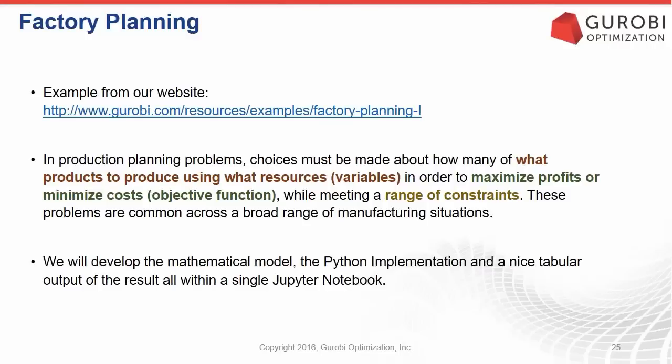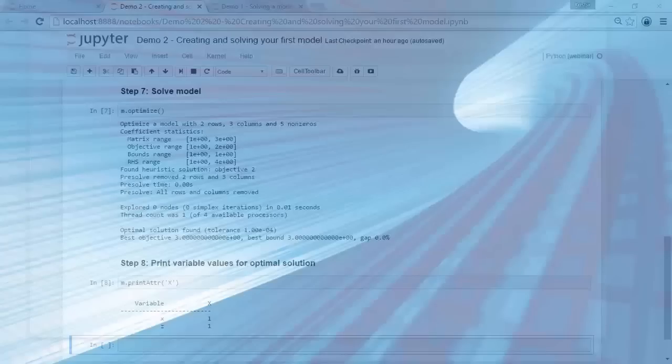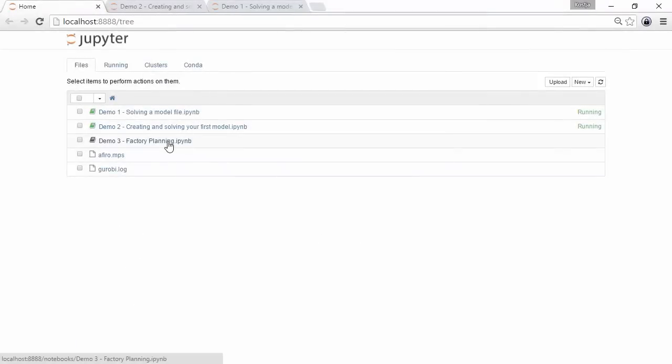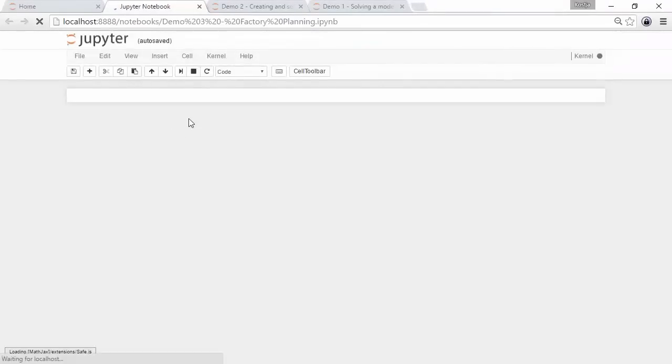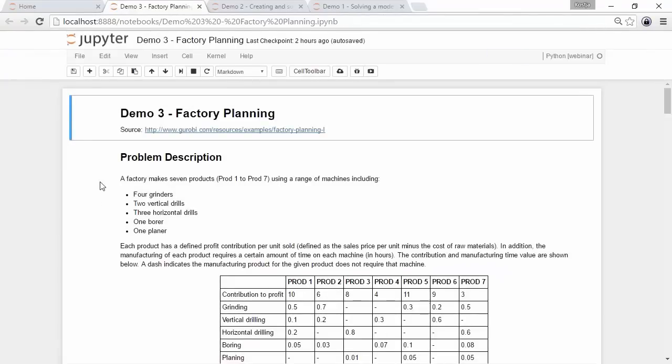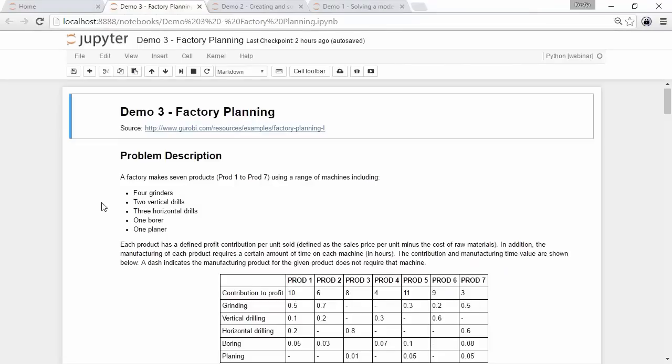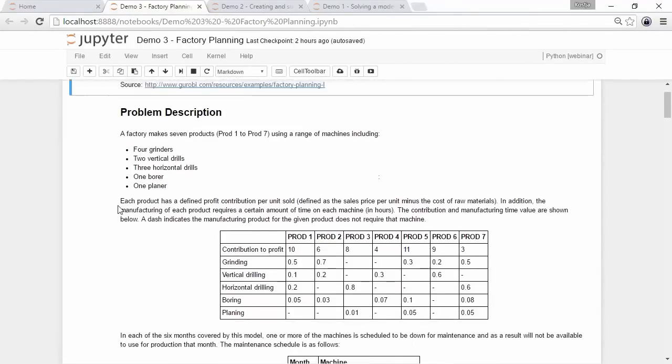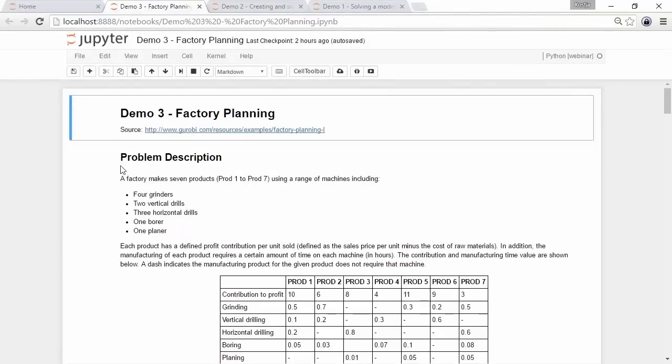So, again, I'm going to open up my Jupyter Notebook. I open the third notebook. So this is also very nice about Jupyter Notebook, because the whole notebook contains all the information. So I prepared a notebook where the whole problem description is already a part of it. So let's take a look. So we start with the problem description.